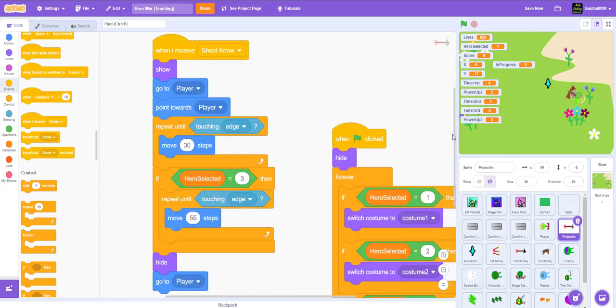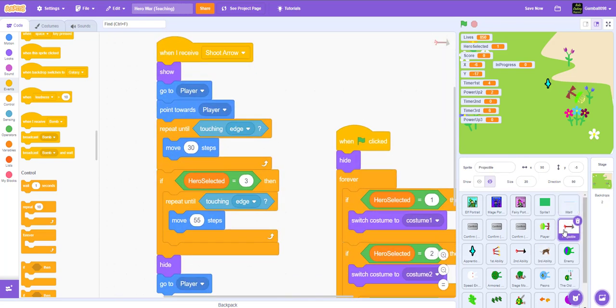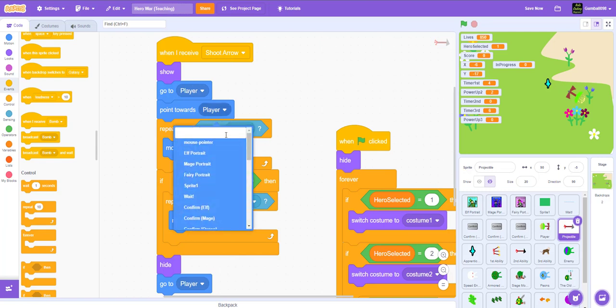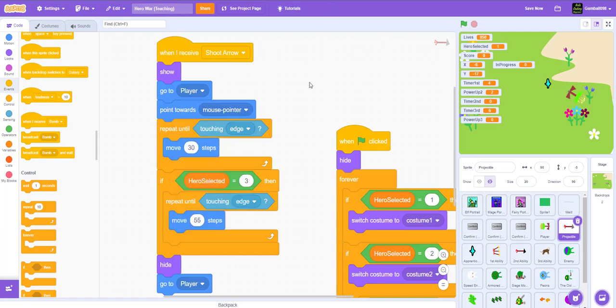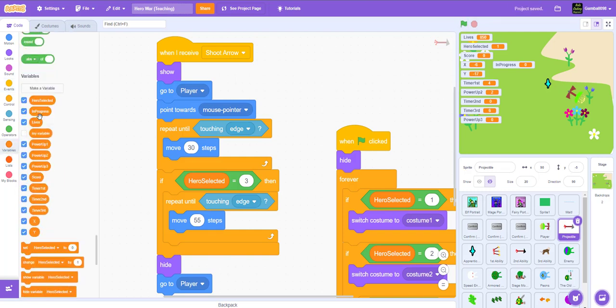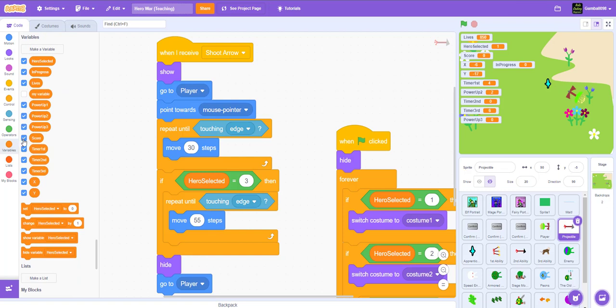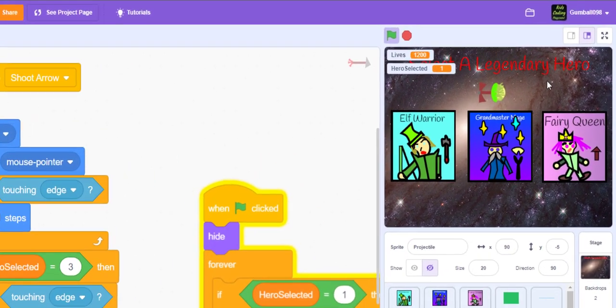Okay, so I looked at the game, so you go to the projectile, I messed up here. When I receive shoot arrow, it's not pointing towards the player, it's pointing towards the mouse pointer. So sorry about that. That's the only thing that doesn't seem to be working, but I just changed it now. So let's hide all the variables, so we'll clear it up a little bit. So let's hide all this, in progress. Okay, let's take a look.